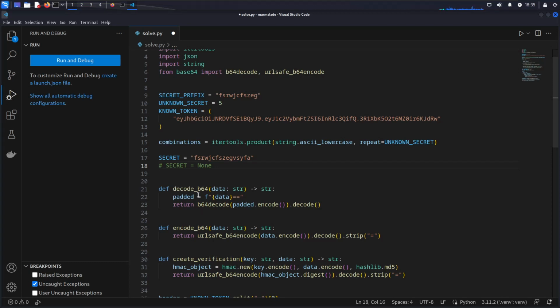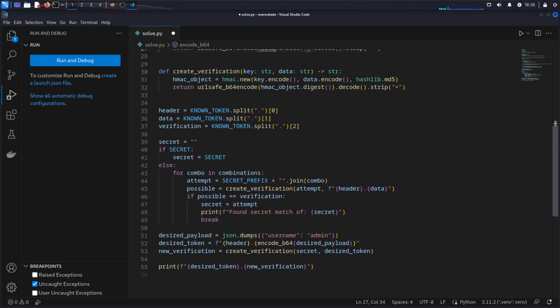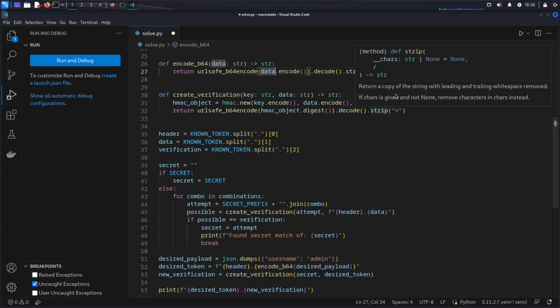Then I created some helper functions for base64 decodes just so that it is easier to read. It's really just encoding to turn whatever it is into bytes. I'm also adding the padding that I need and then decoding it after so we get our string back. And then here is where we create our verification. This is where we are passing in our key and our data. So it will create a new HMAC object, since we imported the HMAC library. It's encoding the key, then encoding the data, and then it's using the hashlib MD5.